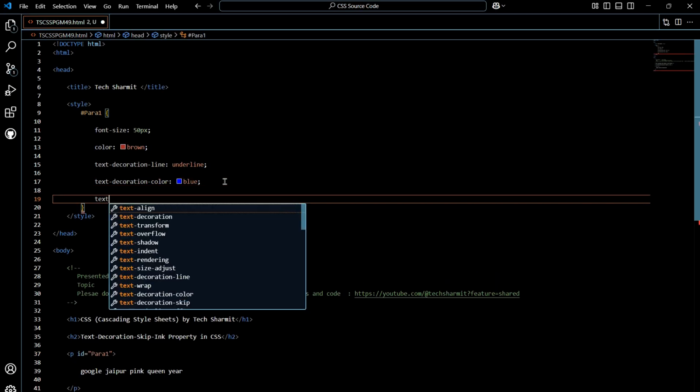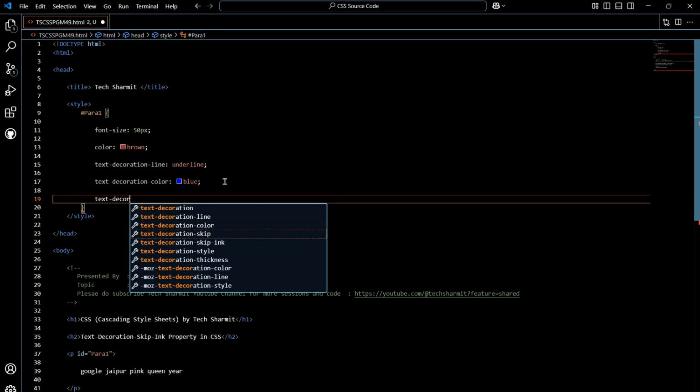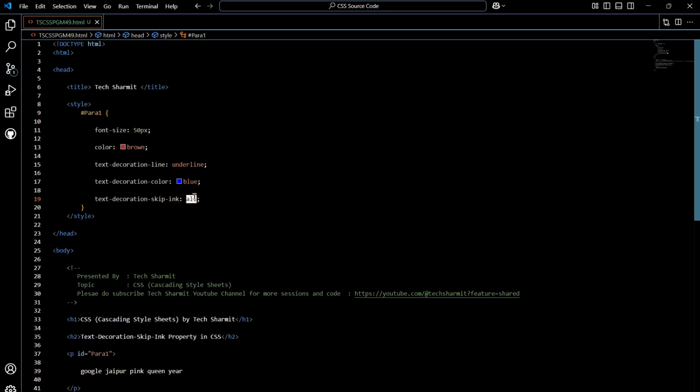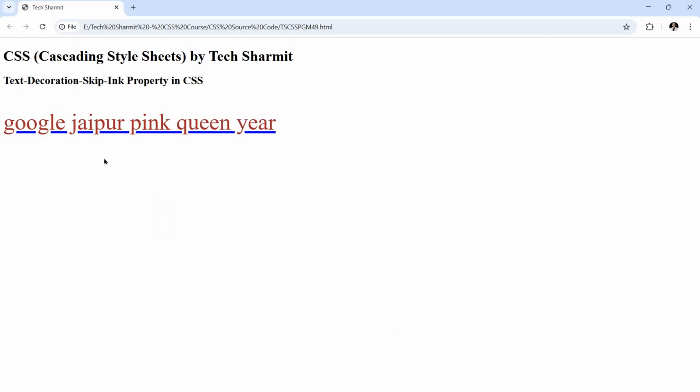So here we will write text decoration skip ink. In this skip ink we will write here all. So when you write all, it will come like this. Then we have none. So when you mention it as none, in this case you can see the line is crossing through all these letters. Okay, clear?